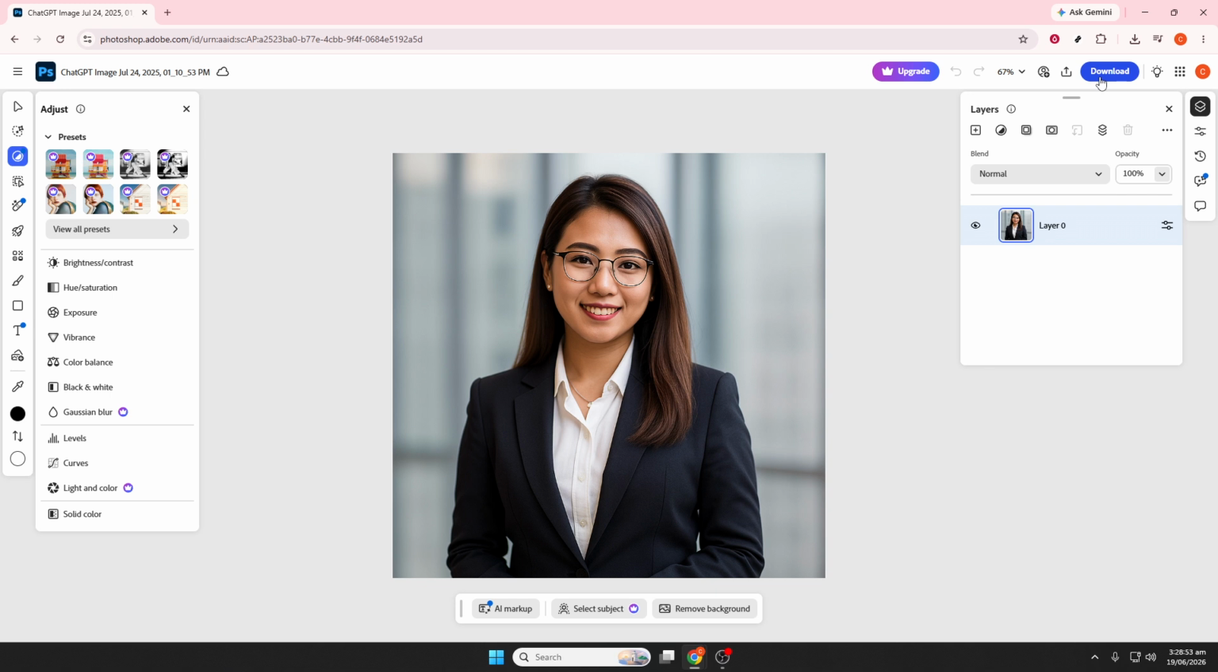Once everything looks good, save the enhanced document. Go to File, then Save As. Choose the format you want, such as PDF, PNG, JPEG, or TIFF, and then click Save. And that's how to sharpen a document in Photoshop step by step.